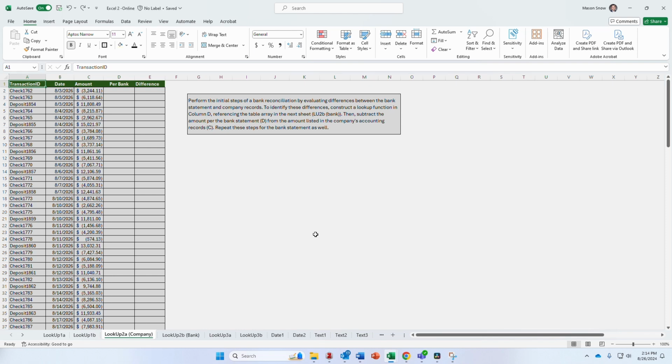Maybe you have cash on hand at the business that you still need to take to the bank. Or maybe you have outstanding checks that your vendors haven't cashed yet. They haven't yet cleared the bank. There could be service fees. Your bank has probably accrued some interest on your accounts. So the bank reconciliation is important just to bring these two sets of records in alignment.